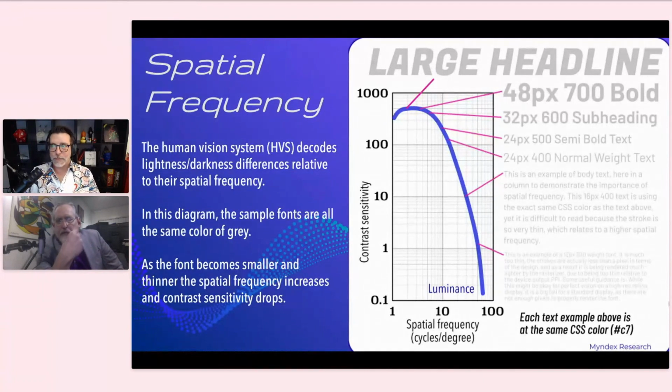This is a key function of how the human vision system looks at fine details and smaller items. As the weight of a font drops, we get thinner and thinner fonts. The contrast of that font drops substantially. And so we need to increase the amount of luminance contrast in order to compensate. And that's not being done here. They're all the same color, just to make it clear that at this very low contrast, everybody can read the large headline, but nobody can read the body text, which is like a 12 pixel, 300 weight font.